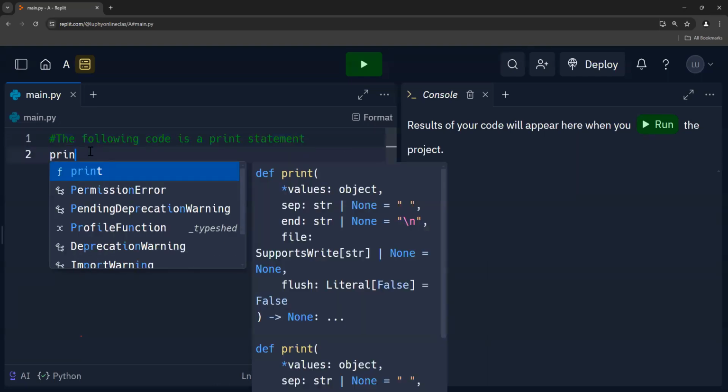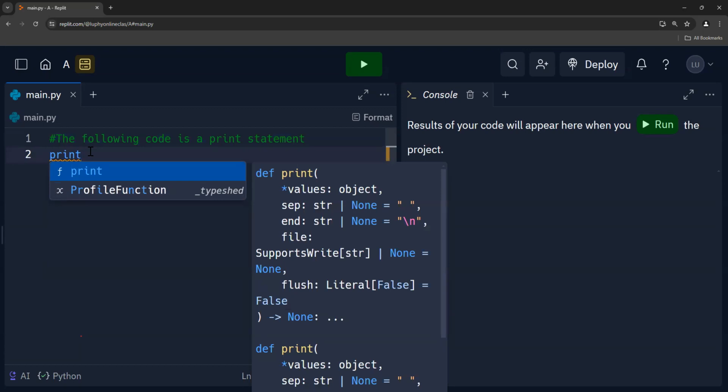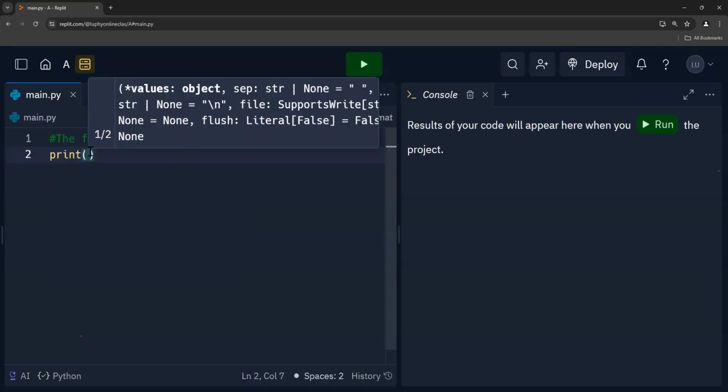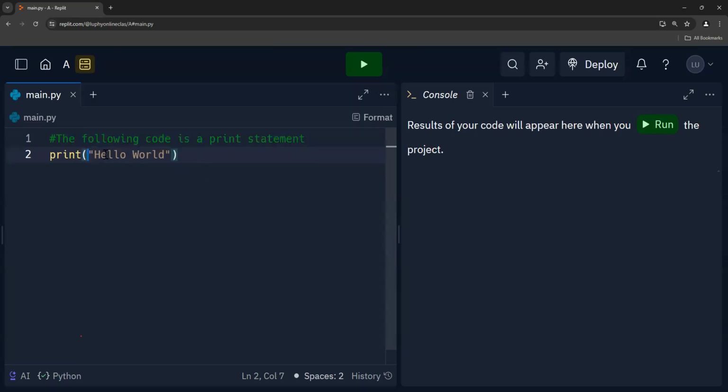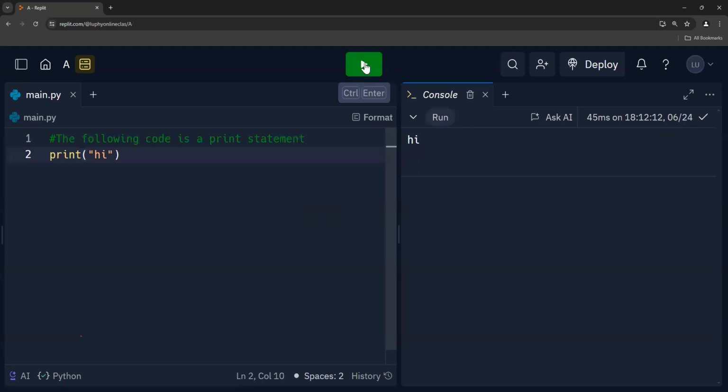So again, print all lowercase followed by your parentheses. It's going to automatically have your end parenthesis for you when you type in the first one, and then your double quotes. This is AI filled in, but I can say something like time. And again, if you click this big green button, it's going to run in the console.